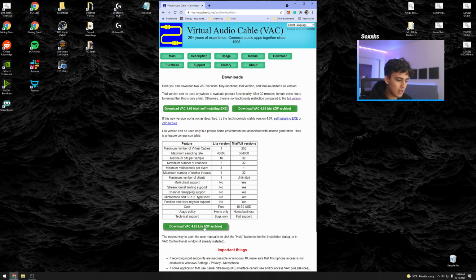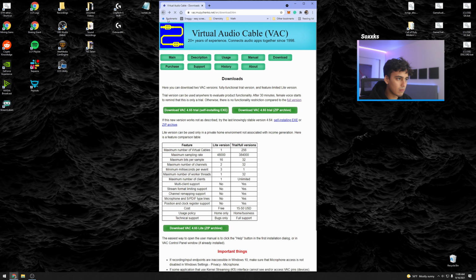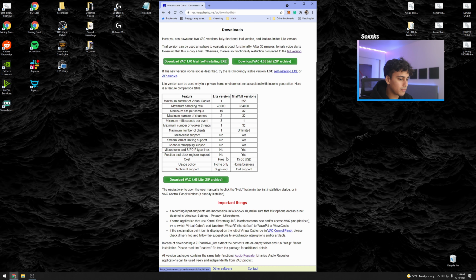One of the biggest downsides to the light version is that you only get one virtual audio cable, which is where the $5 will come into play later. You can pay to get the full version of this, but it costs $30. Like I said, I'm sure you can figure out how to get that through other methods, but I do not encourage any of that. But yeah, so go ahead and download this light version.